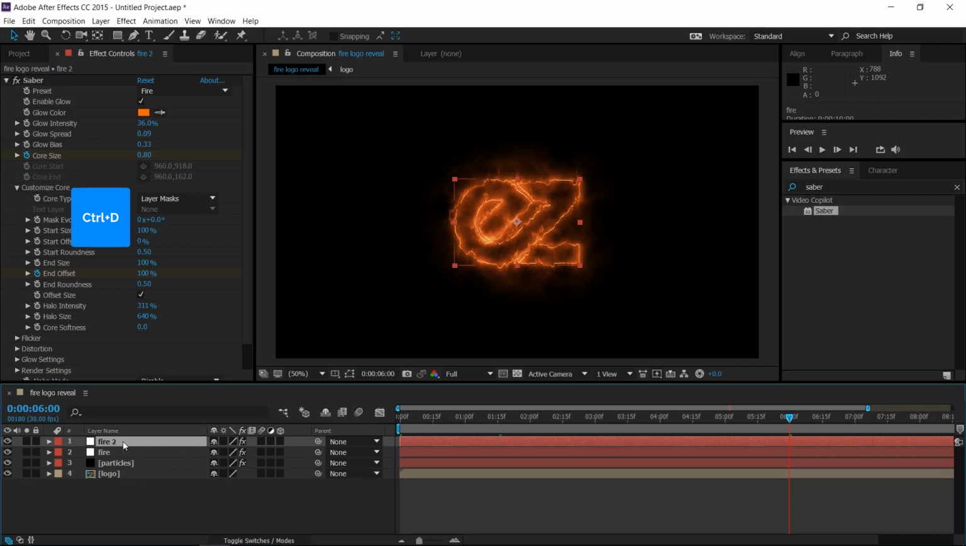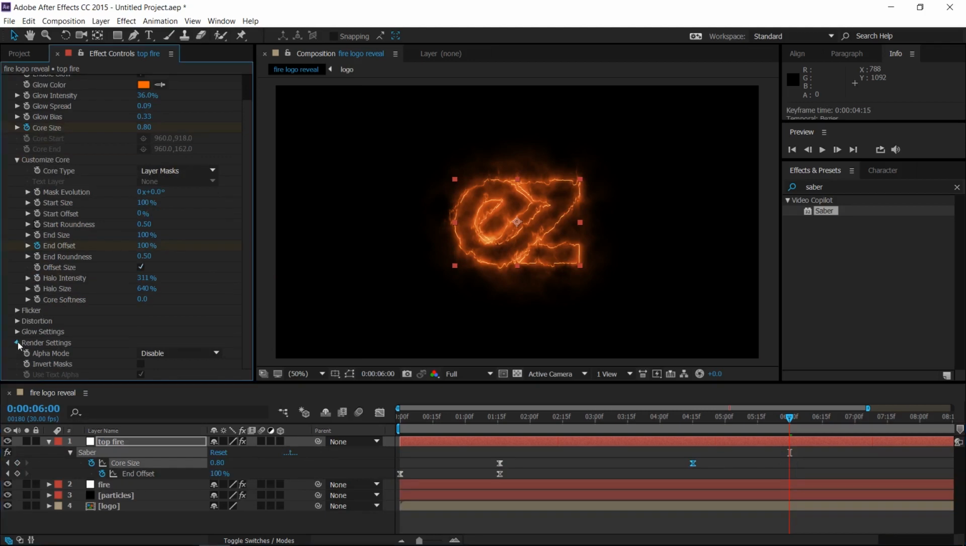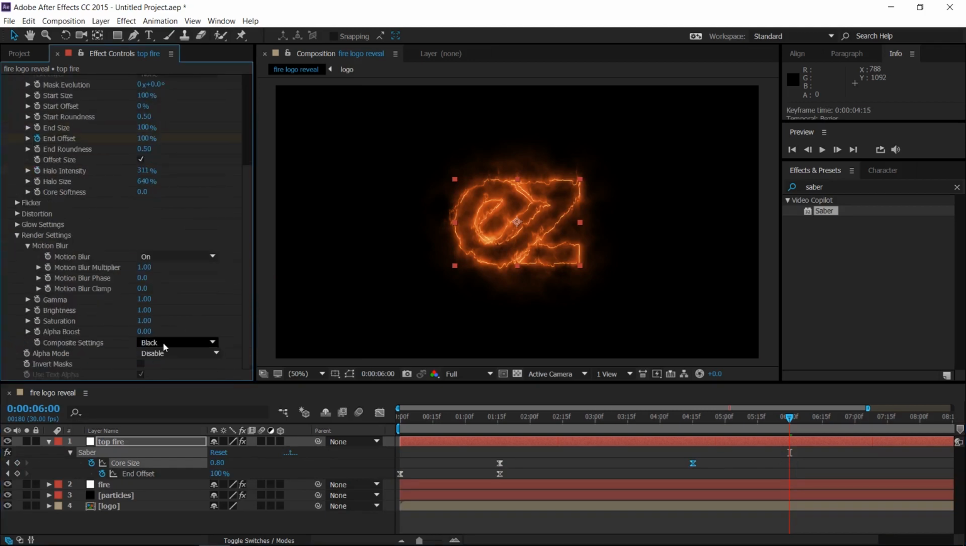Now, click Ctrl D to duplicate this layer, and rename it Top Fire. Click Q to reveal all its keyframes, then grab the last keyframe and drag it to 4 seconds and 15 frames. Also, click on Render Settings, and change Composite Settings to Transparent.